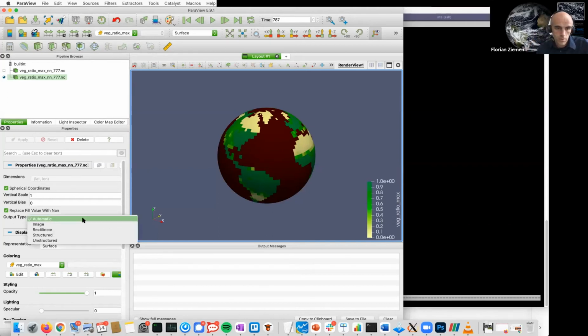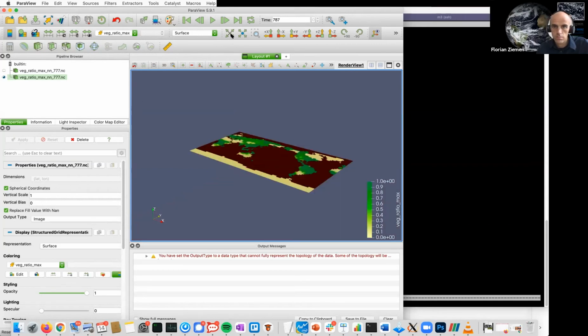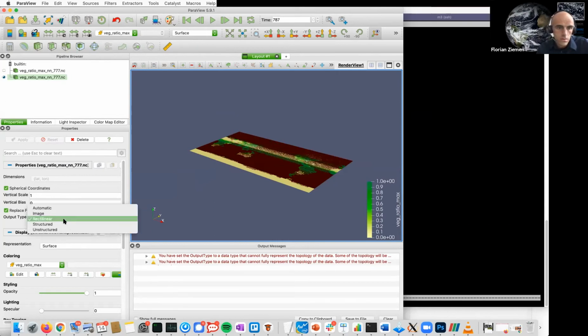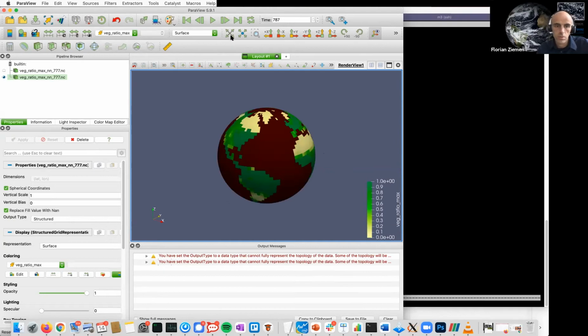Output type. Doesn't look good. That would be a 2D image. Linear. Rectilinear looks weird. Structured is the sphere we want. Unstructured is also fine.